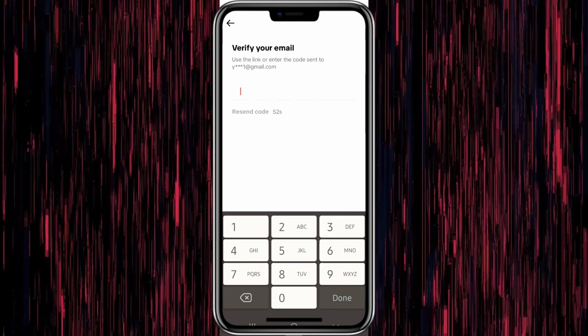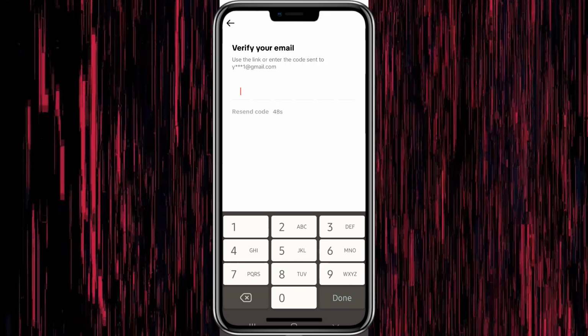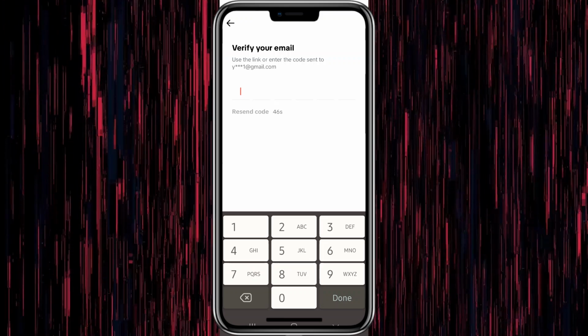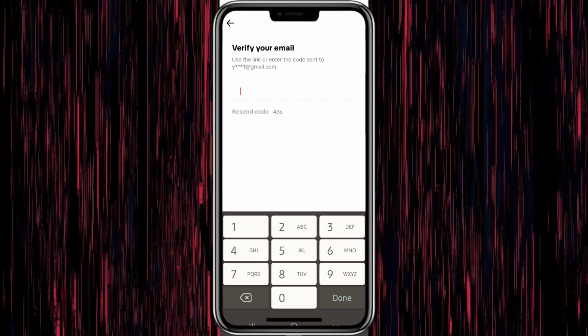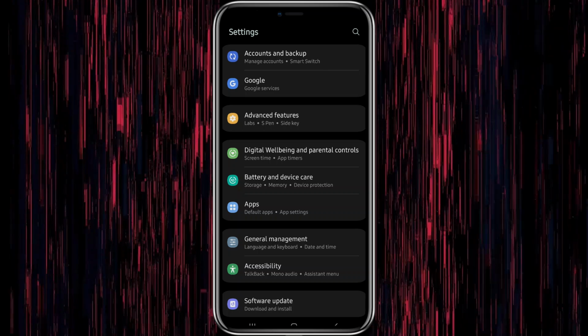So what if you can't access your email or if you forget your email, how can you see your password of TikTok? So let's jump into the video. I'm going to show you what you have to do. You have to click on your settings. Okay, you have to go to your settings.